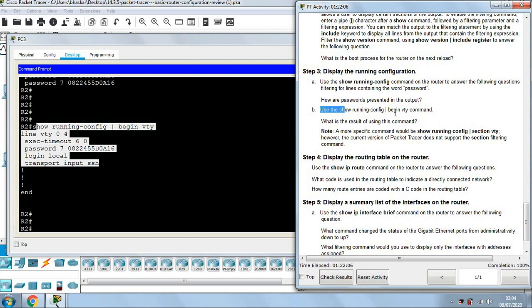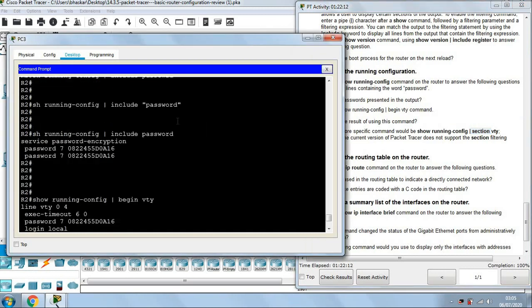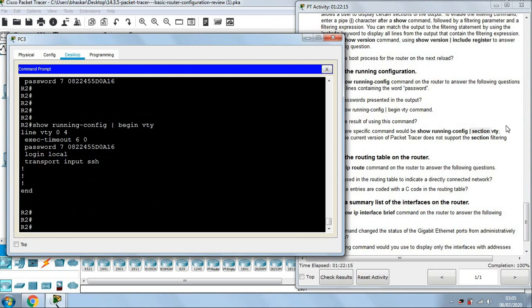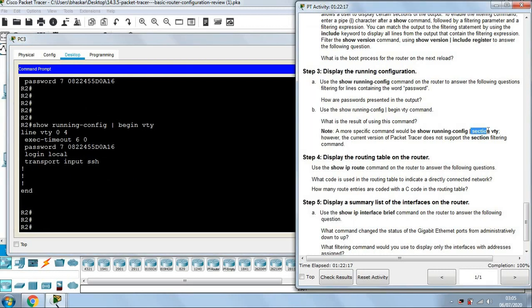This is step B. Here they're asking about the section command. The section command is not available here, as I told you. This section command is available in real devices.